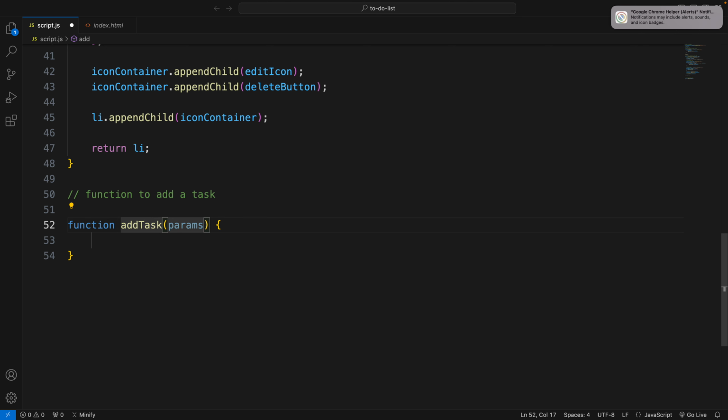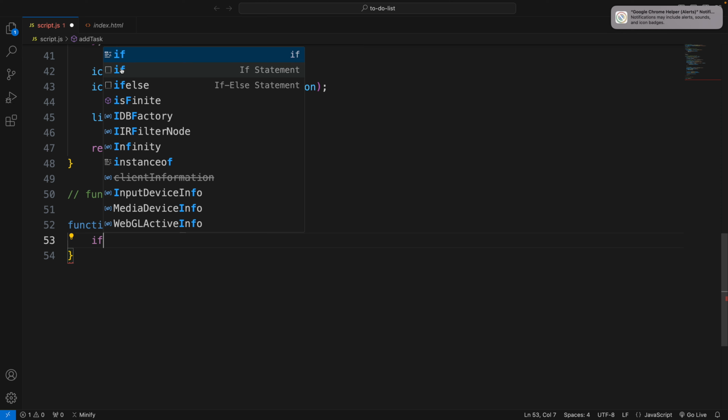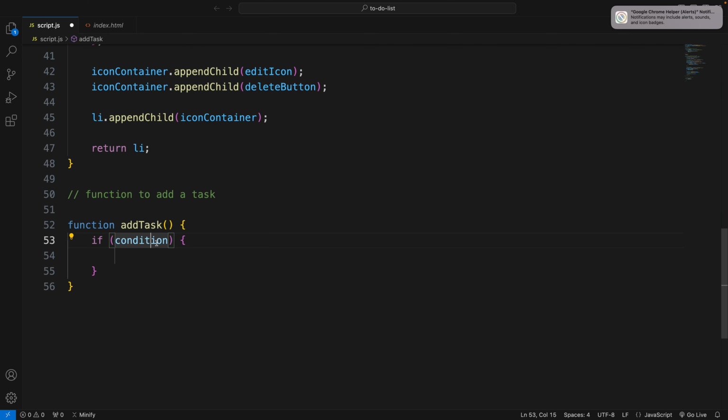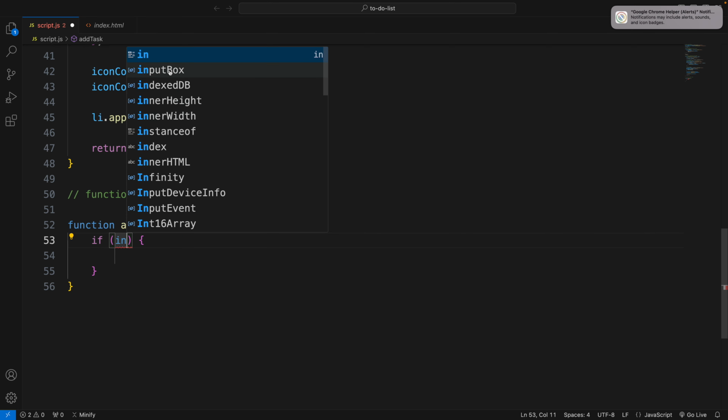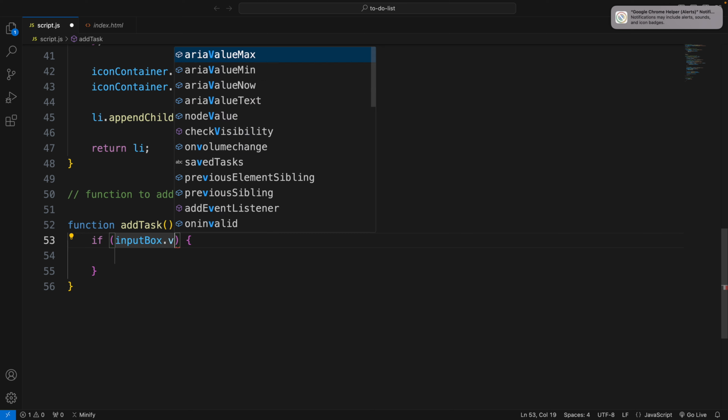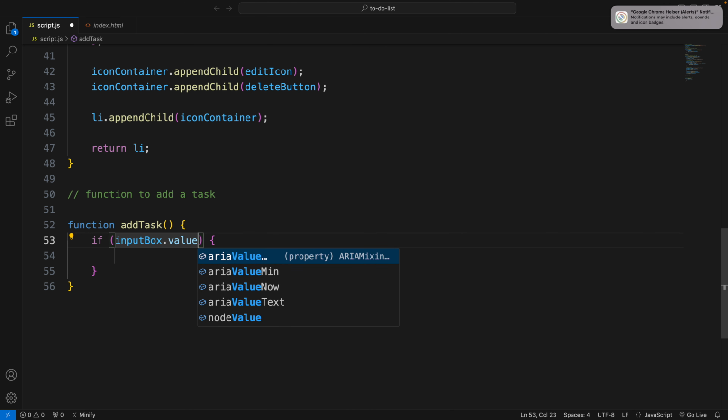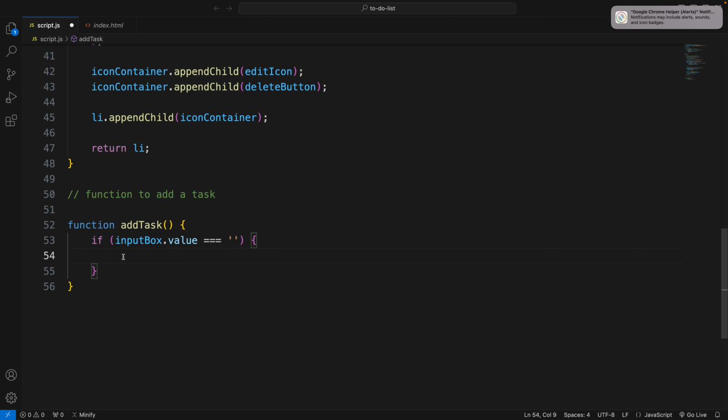Remember to always name your functions based off what it's doing. No parameters. So now here's some selection or conditional code. Let's go if. I like pressing these things because it just gets the setup already there for you. So if input box dot value, so if the value ends up being blank, then we're going to send an alert.